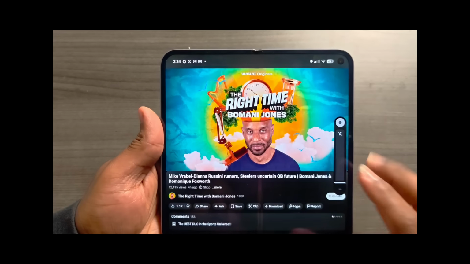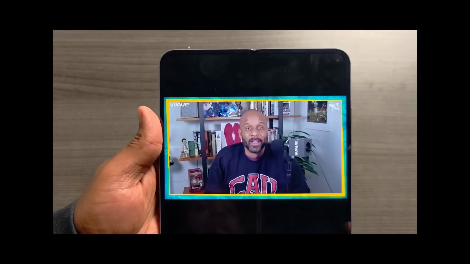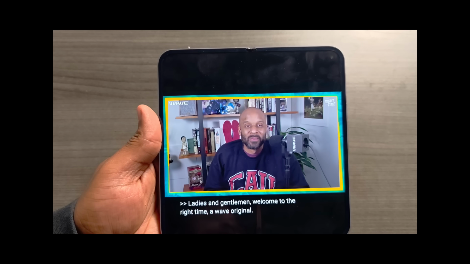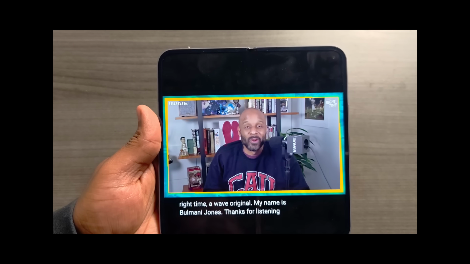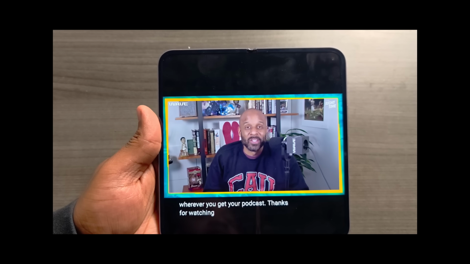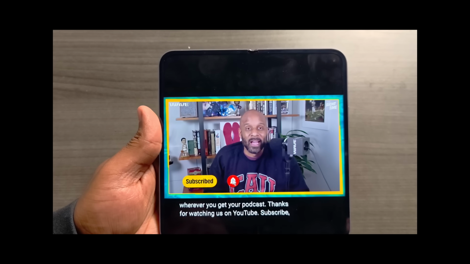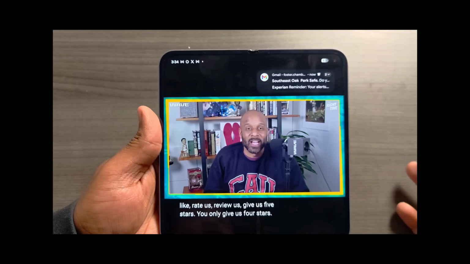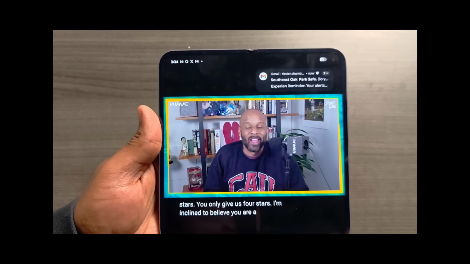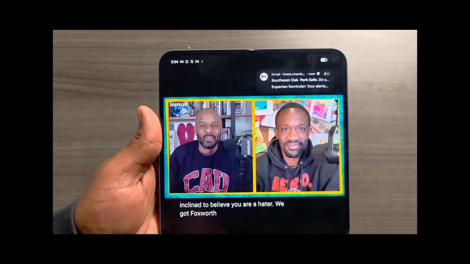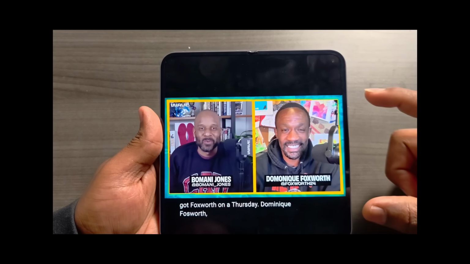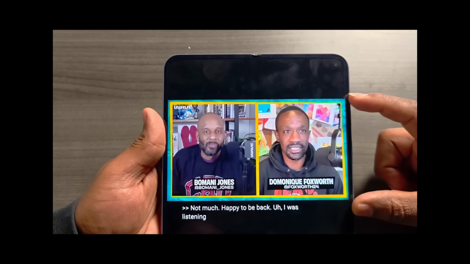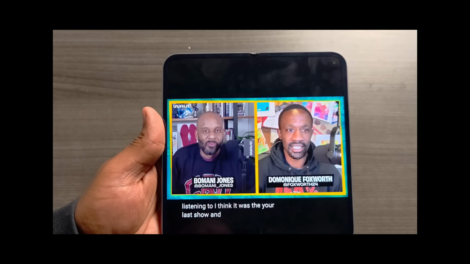Anytime you open up a phone and you watch media, you get these bars on the top and the bottom. And for most people, it doesn't bother us. But when you buy a folding phone and you've paid $1,800, $2,200, $1,900 for these phones, and realistically, this is the size of a normal slab phone, you ask yourself why.